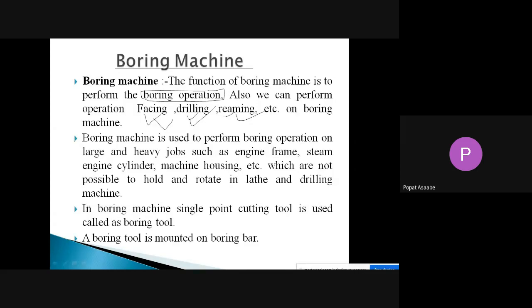Because suppose we have very heavy and large workpieces there. Such a workpiece we cannot hold and rotate with the help of the drilling machine and lathe machine. For example, suppose we have an engine block, and on that engine block we want to perform the boring operation.